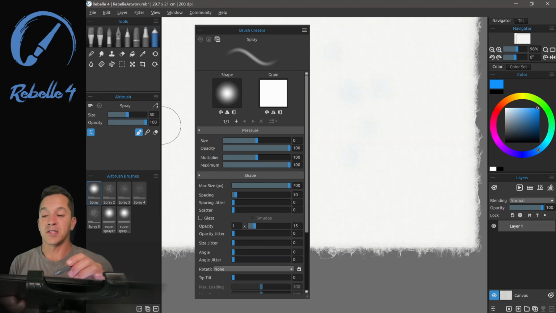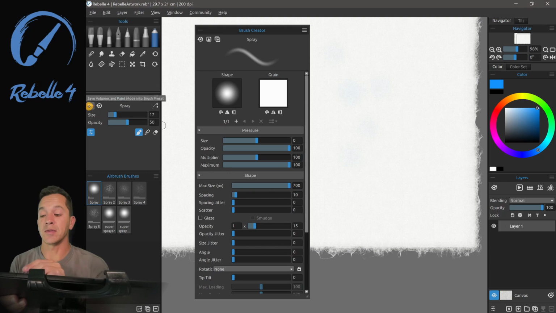So one of the neat things about working inside of Rebelle 4 is that you can choose what is remembered by the brushes. So if we change this size, in opacity, we go over here and we come back, you're going to see it remembers this setting. And it remembers it specifically because we have this turned on right here, Save Volumes and Paint Mode into Brush Preset. Now we can click right here and reset it back to where it was before, a size of 50 and an opacity of 100.